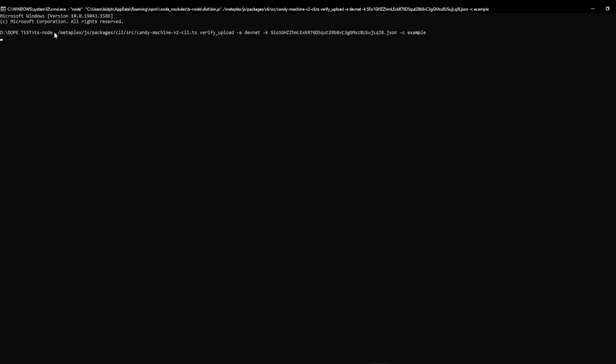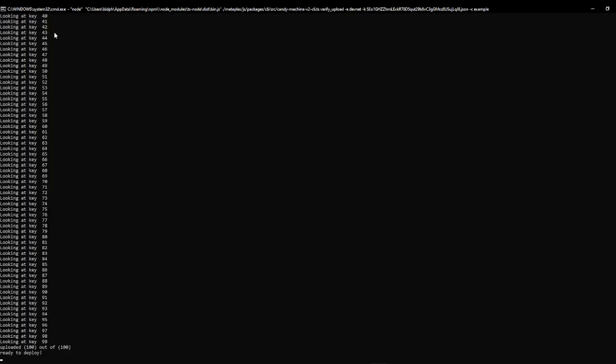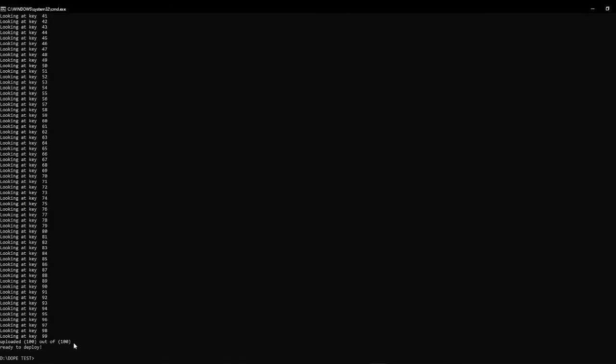This is just a test collection that I threw up to show the verify command because I lost that footage. So what you're going to do is type in the command, and I'll post the command below. And it's going to run through each of your assets and make sure they are successfully uploaded. At the bottom, it's going to show the total numbers uploaded out of the total number tried to upload. As long as those match and it says ready to deploy, you are good to go to set up your minting site.